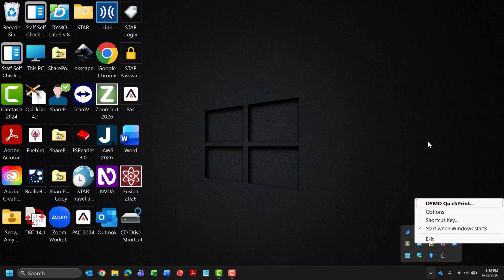App context menu, Dymo quick print. To move through items, press up or down arrow. I have a context menu that's more specific to the program that I would need. So I can use my down arrow to find things in this context menu. Options. Shortcut key. Start when Windows starts checked. Exit. Dymo quick print. So again, I just kept pressing the down arrow to cycle through the options.